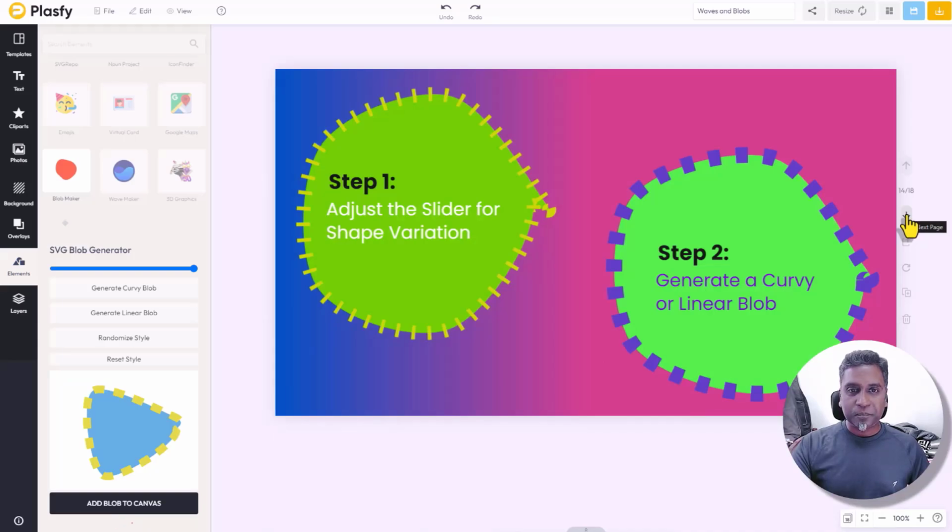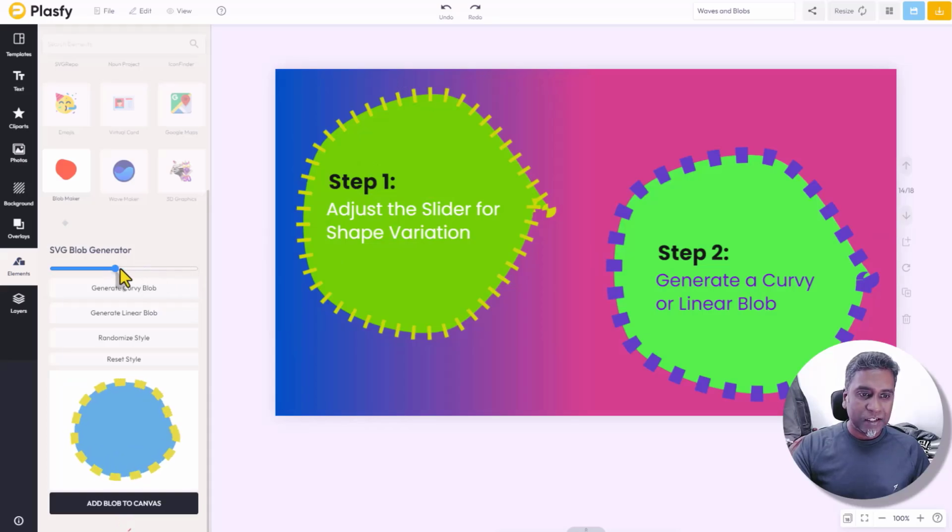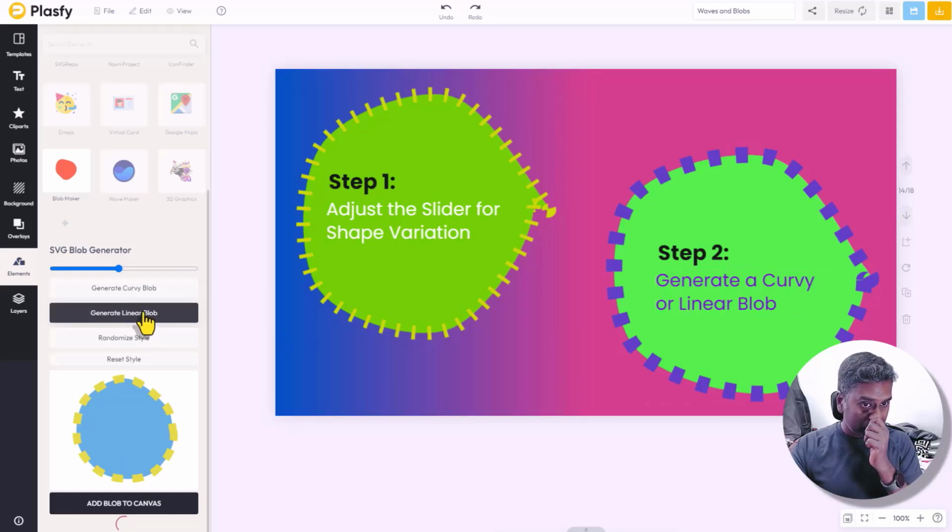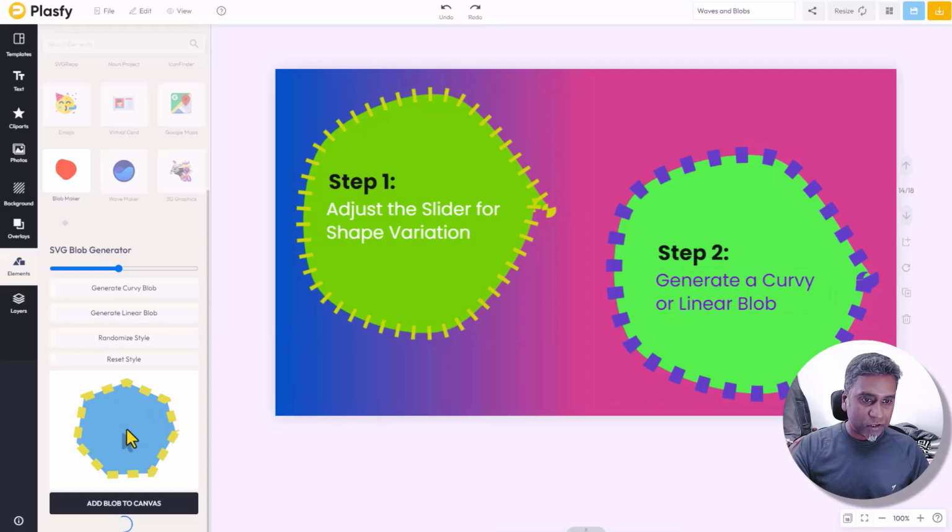Here's another one. So once again, let's recap how we're going to do the blobs. First, adjust your slider to vary the shape, whatever shape you want. Second step, generate a curvy blob or a linear blob, whatever you want. If you generate a linear one, it's going to have sharper edges and flatter lines, edges, I mean.